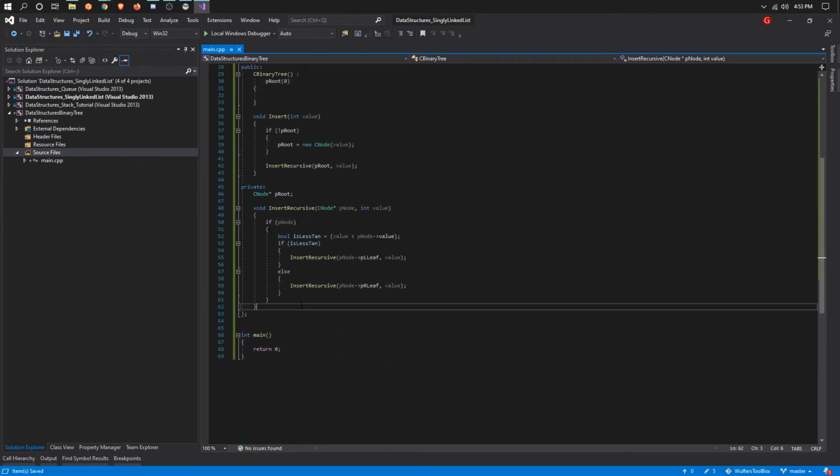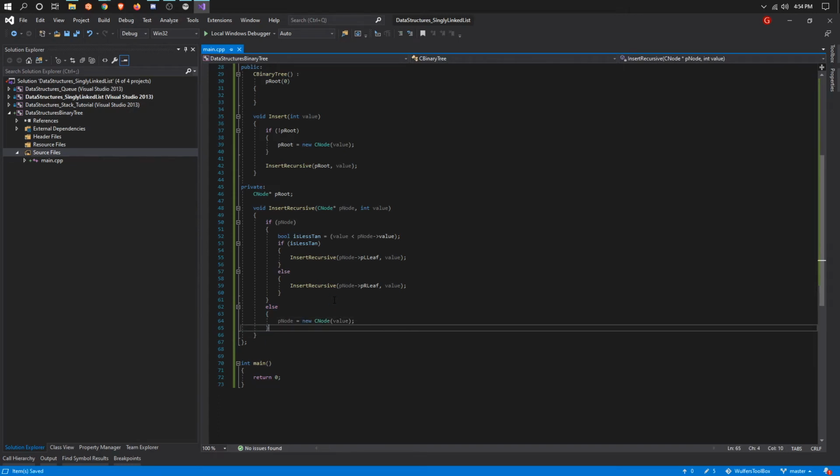Okay, so once we find something that is null, we're going to be here. So we can say that pnode can actually now be a node, but only if it's like that, because we're going to have to go through this side of the if of the function when they get out of it, and I'll show you what it looks like. Okay, so we create the node.